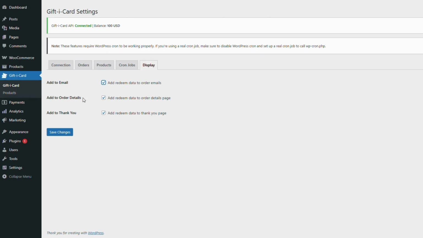The next option is add redeem data to order details. Now, in practice, we will show all of these, but let me tell you that this relates to the customer's user panel in order history. Whenever the customer refers to their panel and enters their orders, they will see the codes there. And the last option is add redeem data to thank you page. This means after the customer completes their payment and returns to your site from the gateway, they will see the purchase codes on that page.